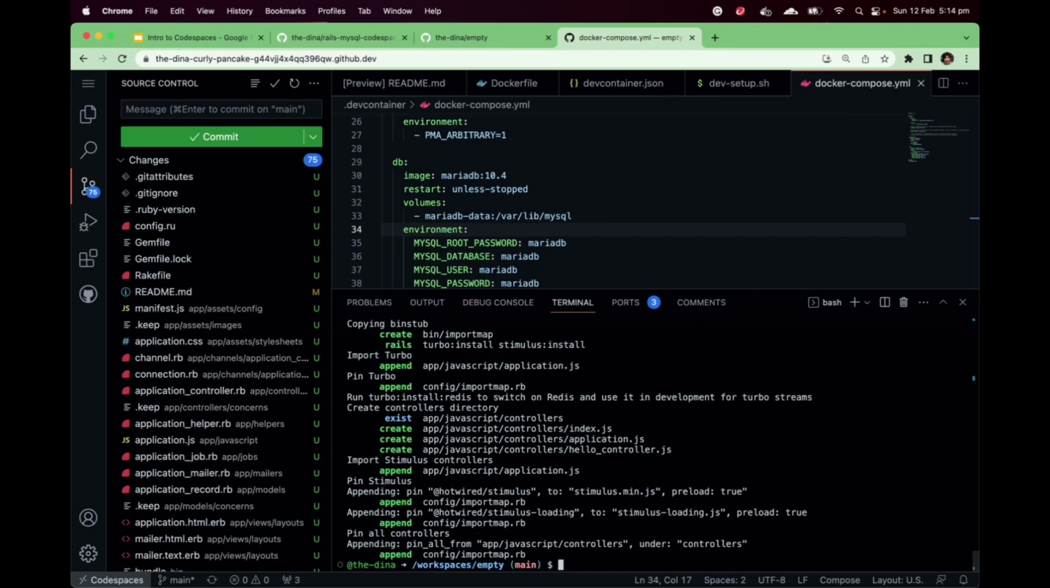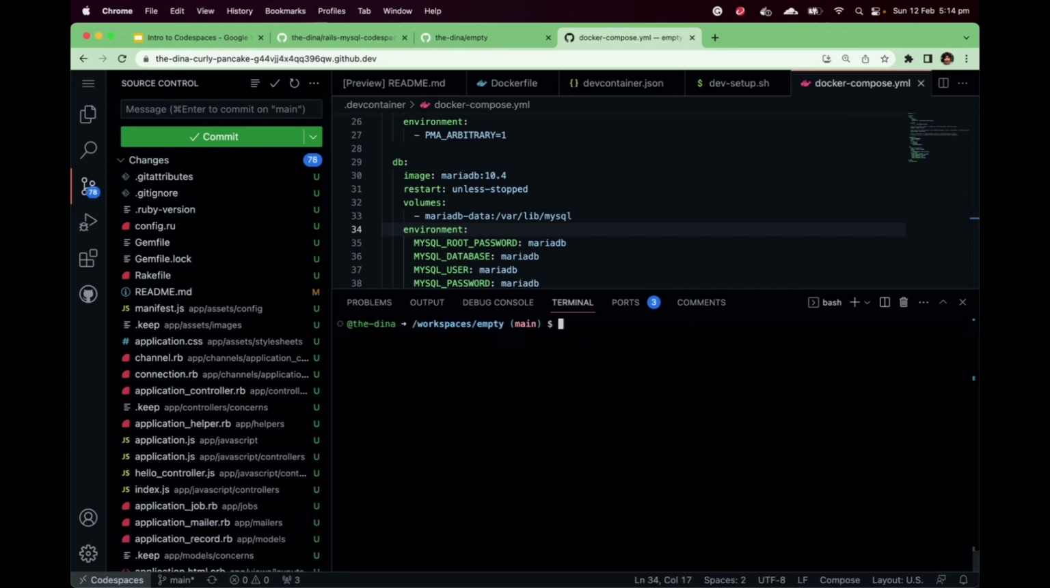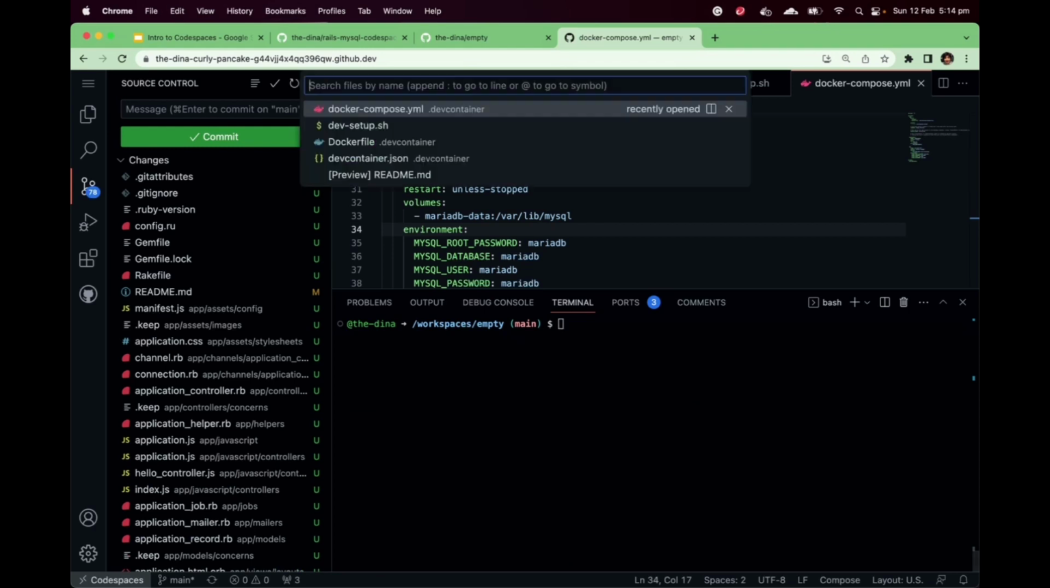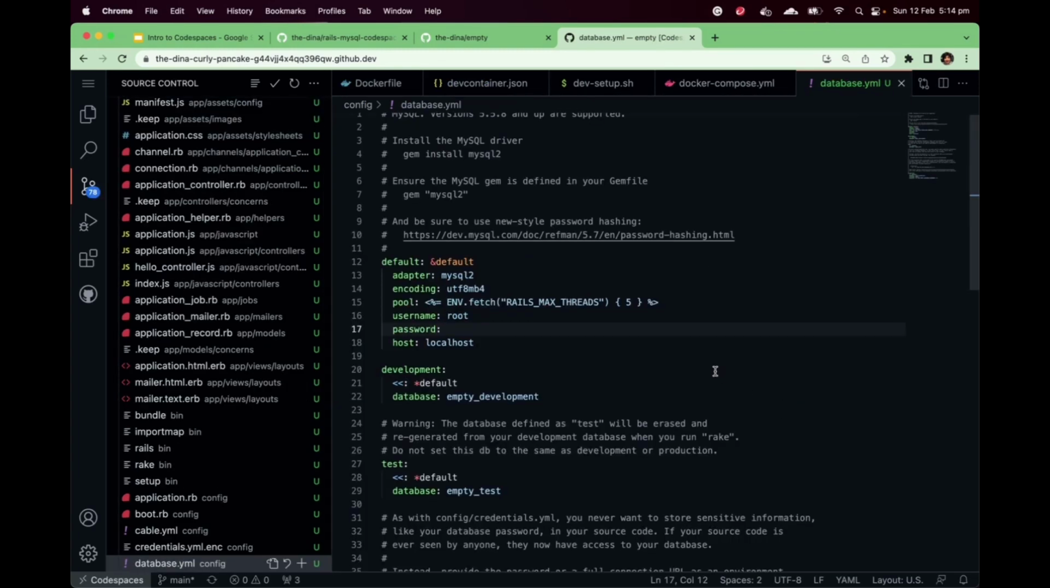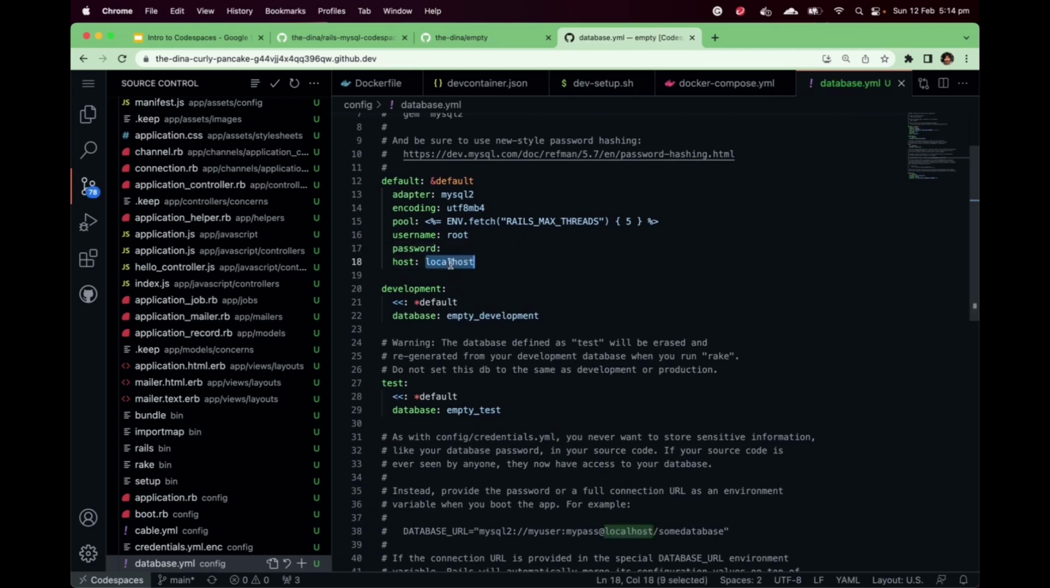Now we are ready. Let me clear my screen. The next step, I can go to my database configuration. Let me close this one. The host is DB because it's the name of the container. The password is MariaDB. We know it from the Docker Compose. And this one is correct. The username is root.